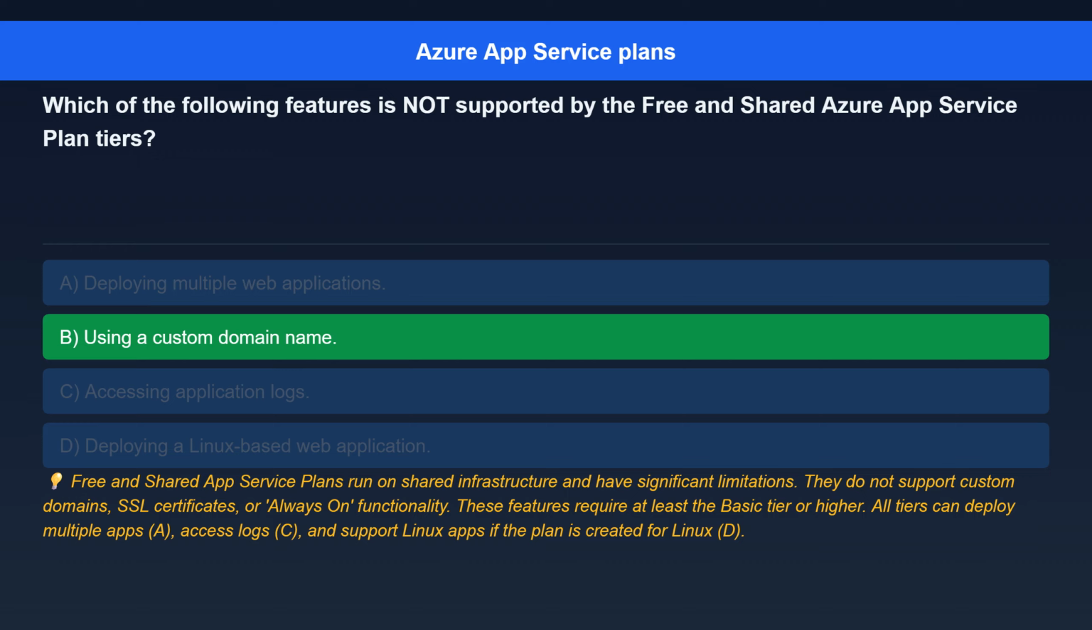The correct answer is using a custom domain name. Here's the explanation. Free and shared app service plans run on shared infrastructure and have significant limitations. They do not support custom domains, SSL certificates, or always-on functionality. These features require at least the basic tier or higher. All tiers can deploy multiple apps, A, access logs, C, and support Linux apps if the plan is created for Linux, D.